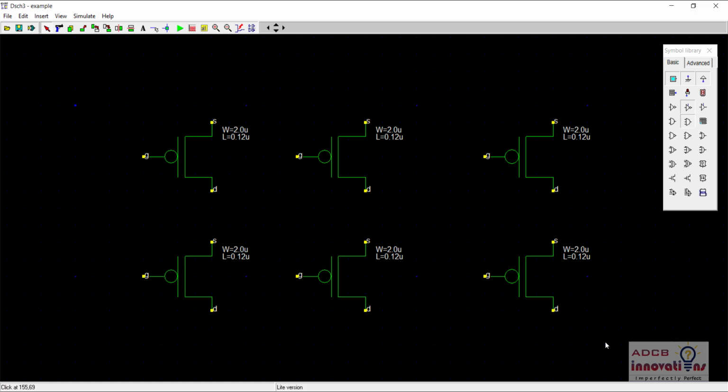So, for example, if you need to use any kind of circuit, you can copy and paste the whole circuit. Okay, so this is how the copy and paste option works. Now the next thing is rotate.